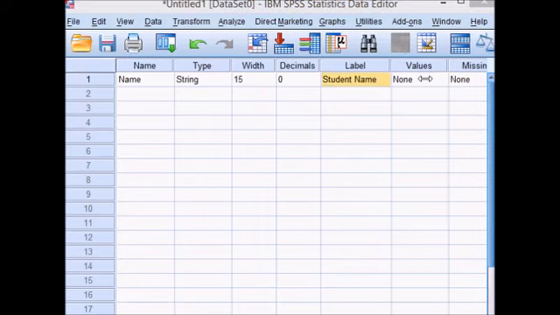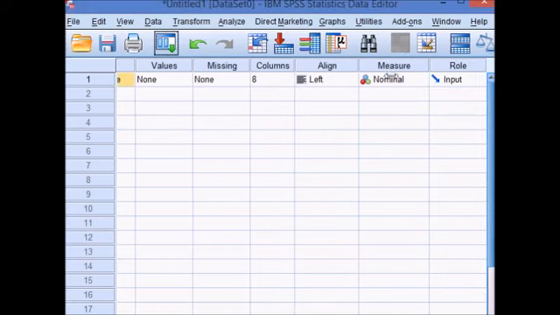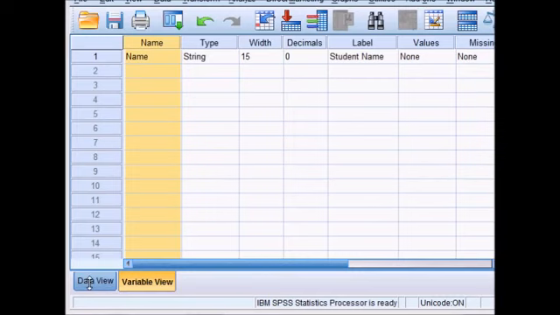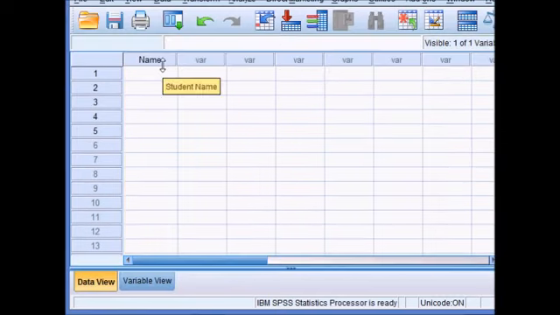This next column, values, is only valid if you have numeric variables. I'll be entering a numeric variable in just a moment, and I'll show you what to do in this column. The next column I'm interested in is this measure. We have a nominal variable, which is a name, and that would be correct. But if you had something else like an ordinal variable, you can select that here. I'm going to change it back to a nominal variable. So I've set up my first variable. I'm going to go back to the data view, click on the data view tab at the bottom of the sheet. And now I've defined my first column, the name column, so I can enter my student names.